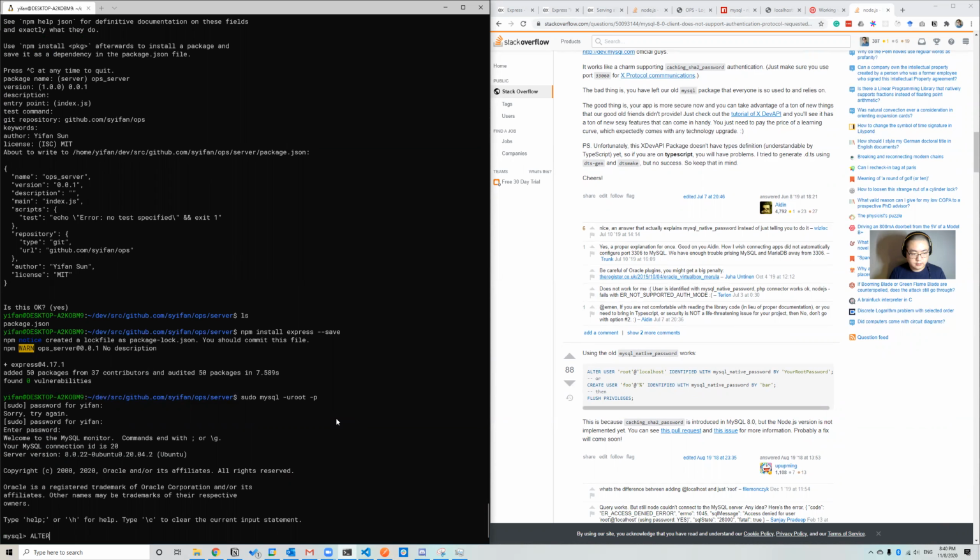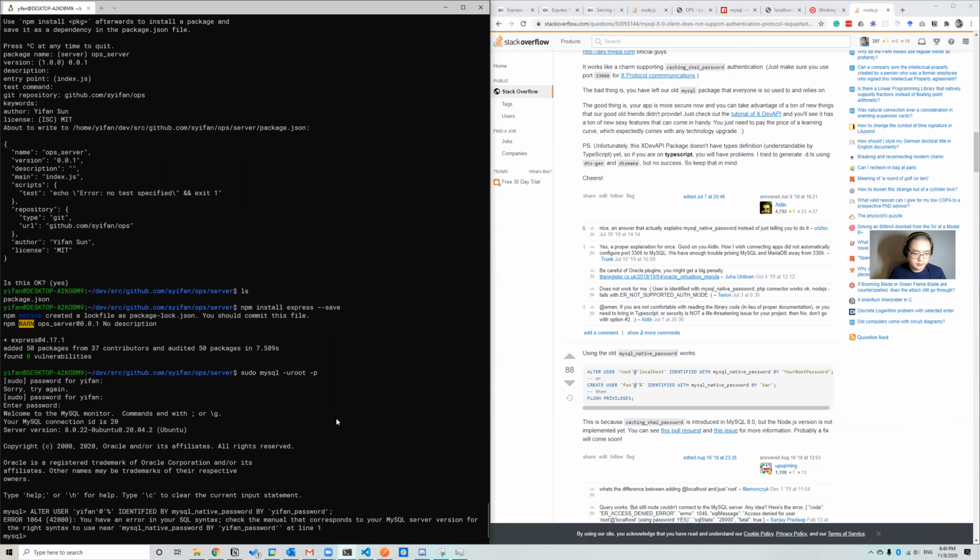Change this thing. Alter user. Remember, I think the username is Yifan at %. We didn't create the localhost, we only created %. Then identified by mysql_native_password by Yifan password. Okay, let's try it. There's a syntax, probably a misspelling. Alter user Yifan % identified by mysql_native_password.